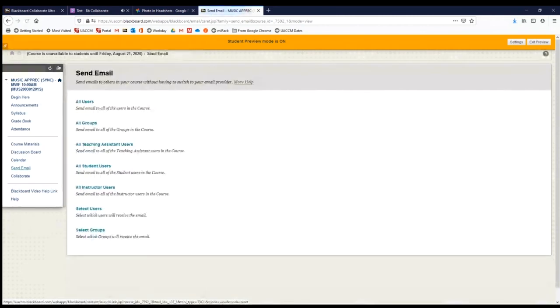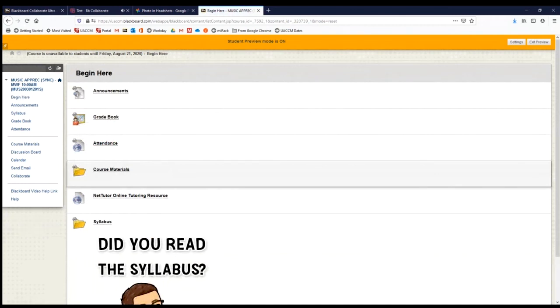If you need to send me an email, this is a quick and easy way to do it. You can hit the send email link there and be able to get to where you want to, or my email address is smithlogan@uaccm.edu. Nice and easy. You can get to me that way.